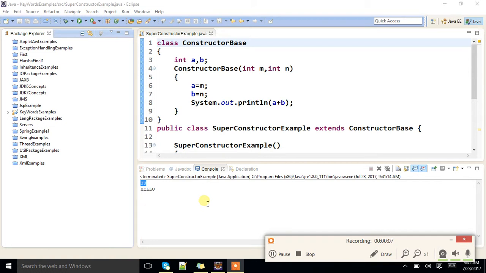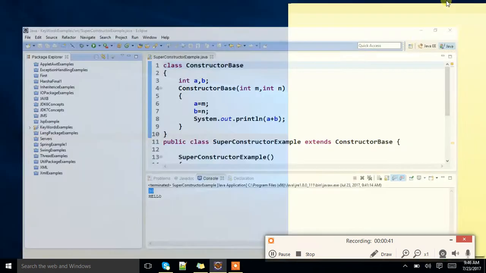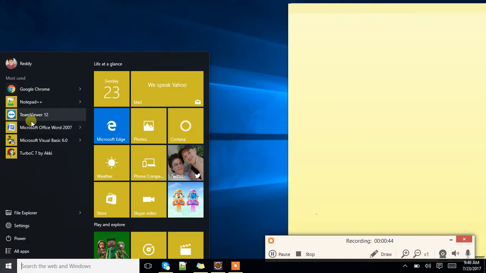Okay. First of all, what is meant by exception handling? Unexpected errors. Okay. That's it? See, I'll show you.